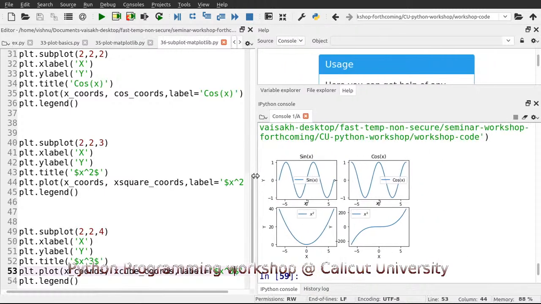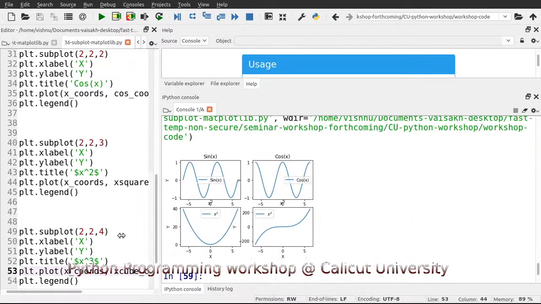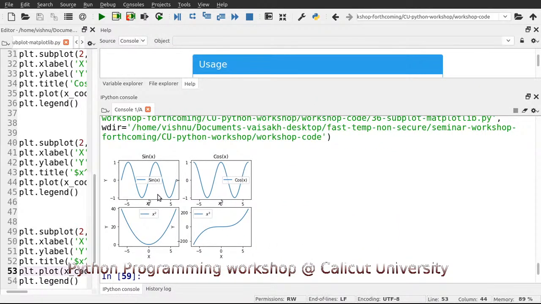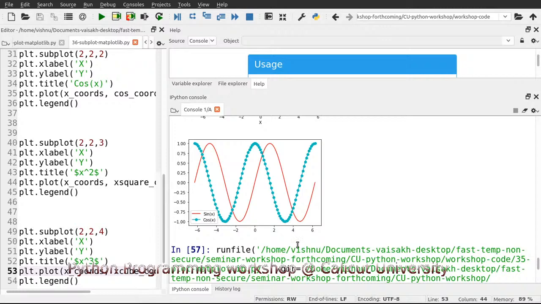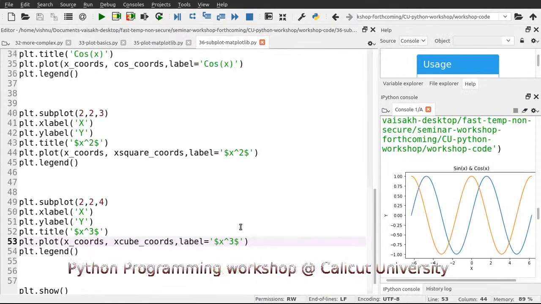But everything is appearing in the same color. Okay, doesn't matter. You can see that sin x is appearing here, cos x as the second one, x square as the third one, and x cube as the fourth one, using subplots.